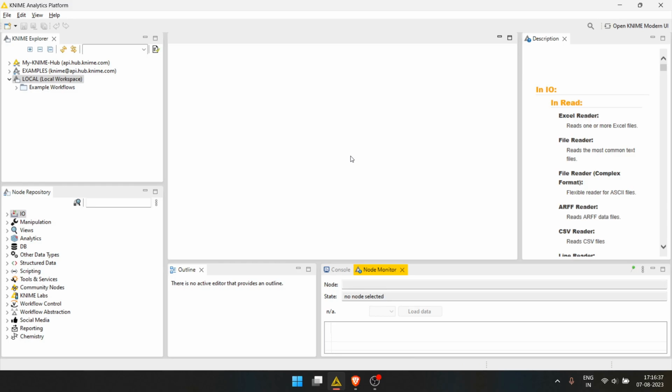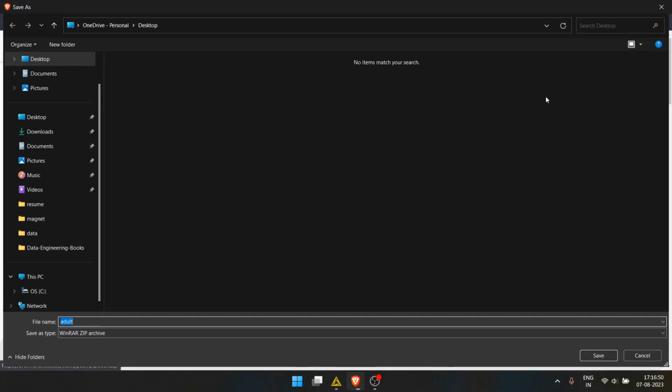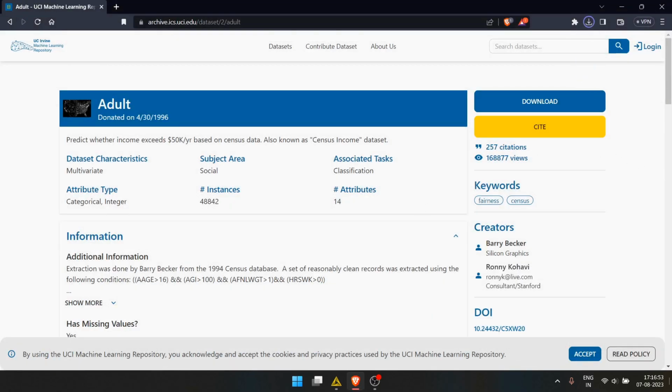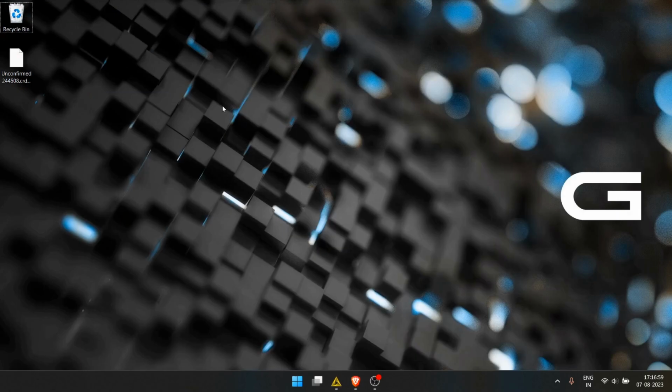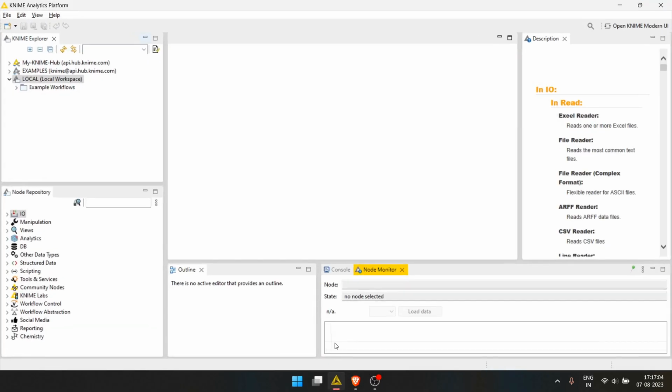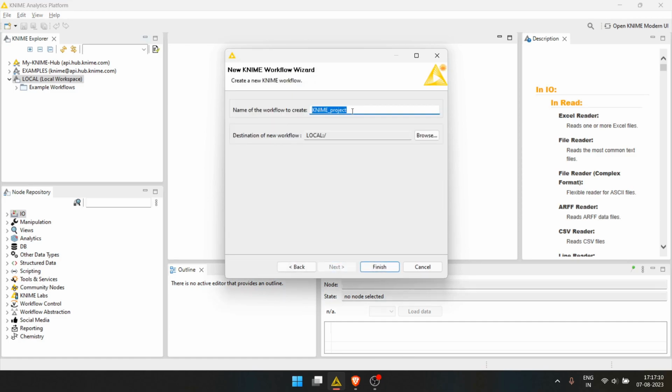In this video, we will learn how to load data into KNIME for creating workflows. For that, we'll be using the adult dataset from the UCI Machine Learning Repository. Let's download the data first. Now, if we check, we get a zip file. Let's come back to KNIME and create a new workflow. Let's name it loading.